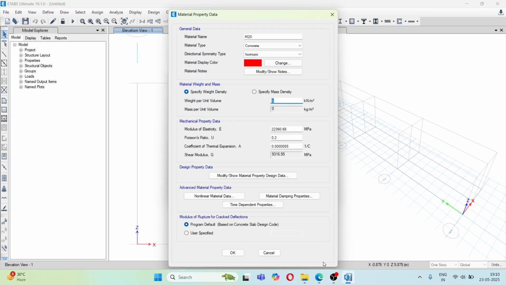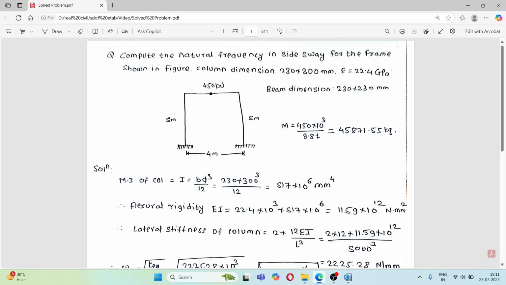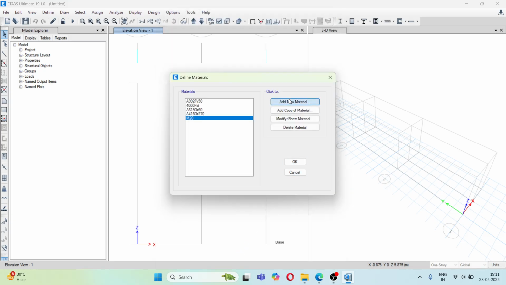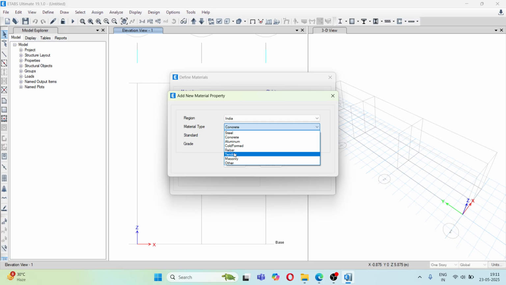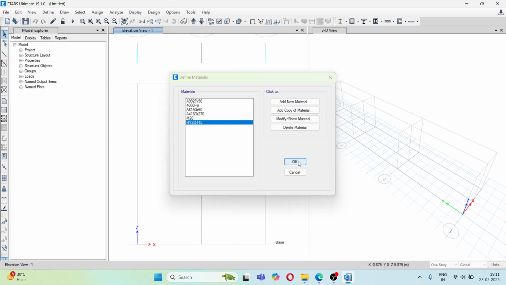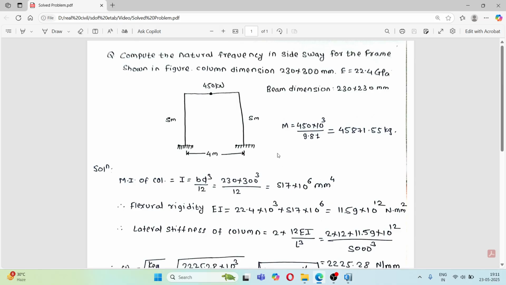And modulus of elasticity is given 22.4 GPa. So we'll change this to 22400 because this unit is in MPa. So click on OK. Now again we are defining the material property of steel, that is rebar. Click on OK. Again we want to make it massless, so 0, and here 22400 MPa. So we have converted that value from GPa to MPa. Now we have defined the material.